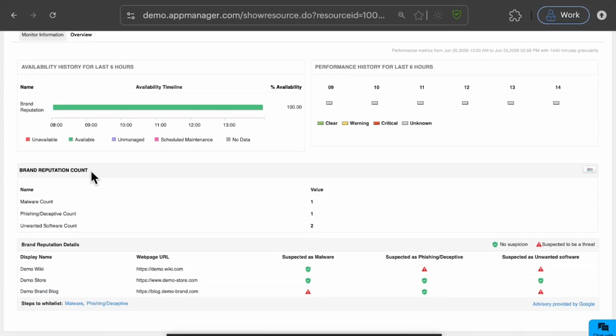website's security status. So malware count, it shows how many monitored websites have been flagged for distributing malware. And phishing or deceptive count indicates websites suspected of phishing or trying to steal user credentials. And thirdly, the unwanted software count, it shows websites that are serving unwanted or potentially harmful software.